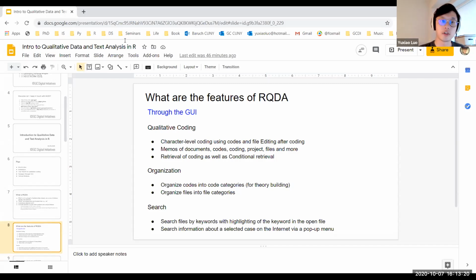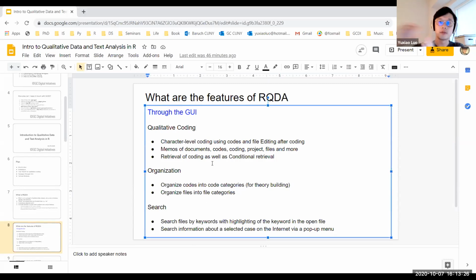Regarding the features of RQDA, as I mentioned, there is a GUI, the graphical user interface. With that GUI, you don't have to write any code to do the qualitative coding. You can do character level coding using codes and file editing after coding. You can also add memos to documents, codes, coding, projects, even files and more. For each document, for each code, for each category of the code, which is the second level code, you can always add memos to them.